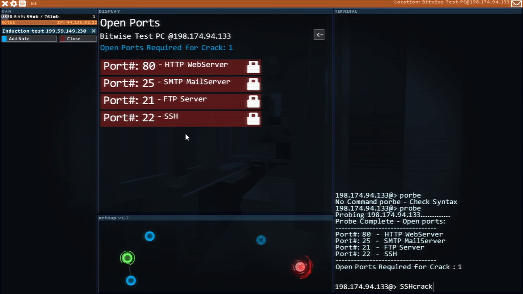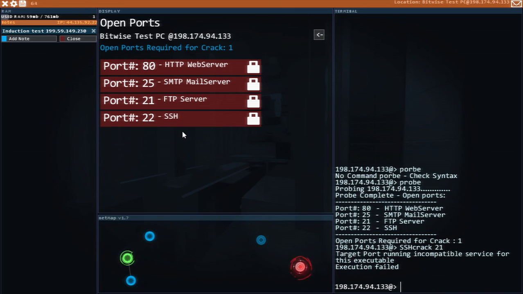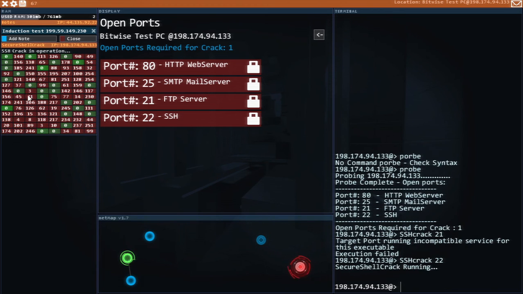For example, the port number 21, SSH crack 21. It fails because it can't actually crack the FTP server. So SSH crack 22. This is the only thing the SSH program can do. So don't forget your space. It won't work without the space. Now you can see it's cracking.